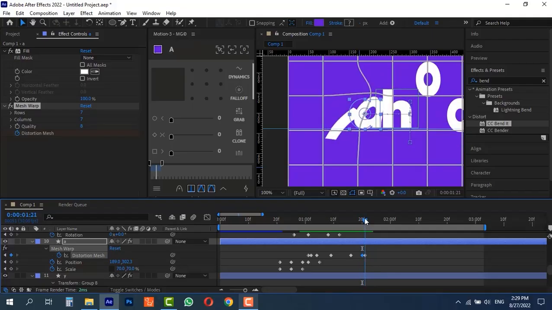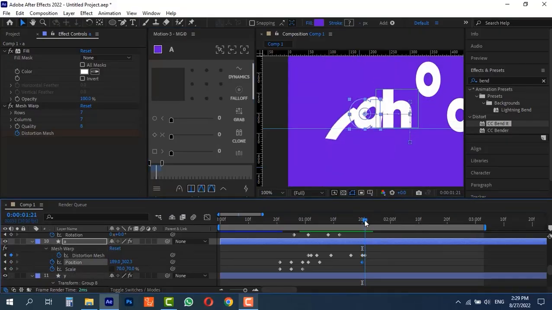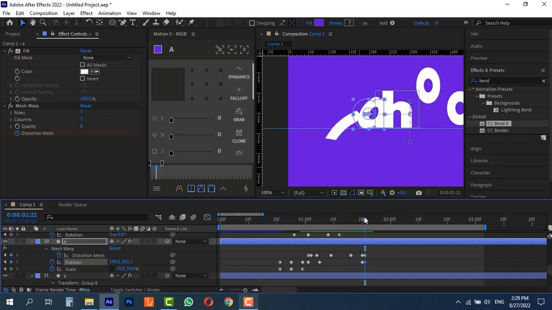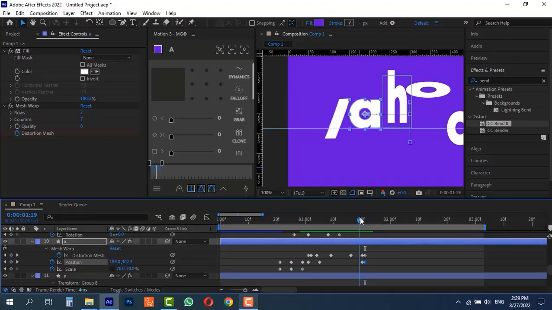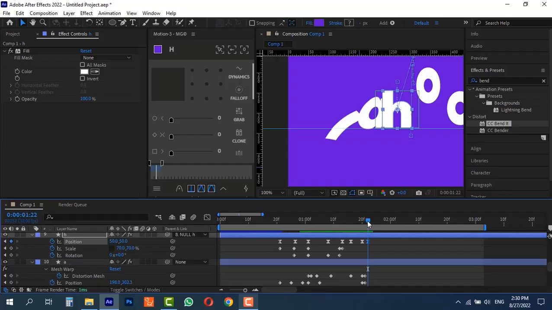A pushes H, so I create a keyframe for the position. I will move it a little in the next frame. Now when A pushes on H, H also moves forward. And then it hits O. So I create the position keyframe for layer H. Here it is fixed as soon as it hits. One frame later, it moves forward.